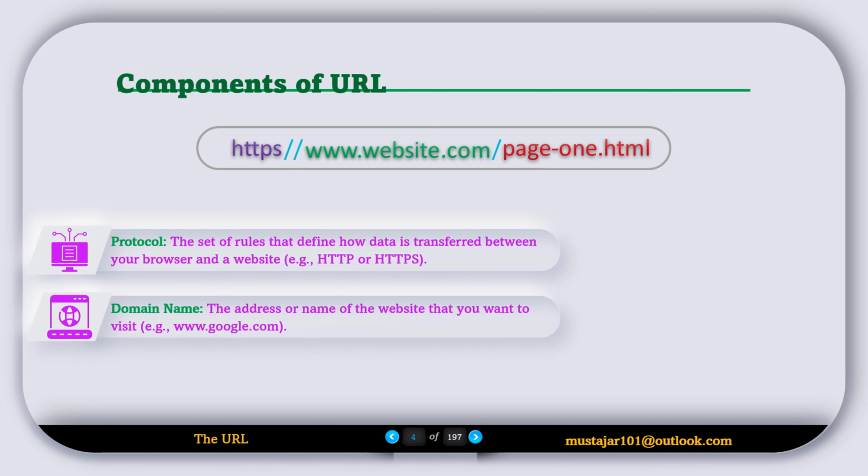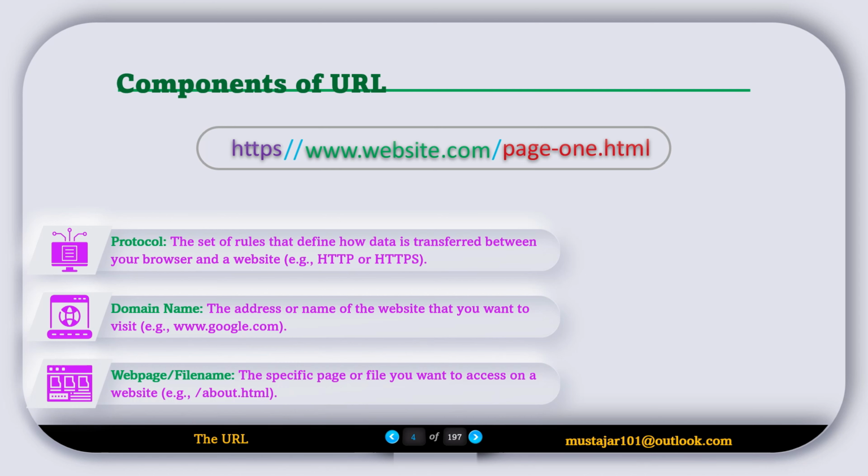Next component of a URL is called the domain name. So this is the address or the name of the website that you want to visit. For example, google.com, facebook.com, youtube.com, etc. The last component of a URL is called the web page or the file name. So this is the specific page or the file that you want to access on a website. For example, about.html, contact.html, etc.